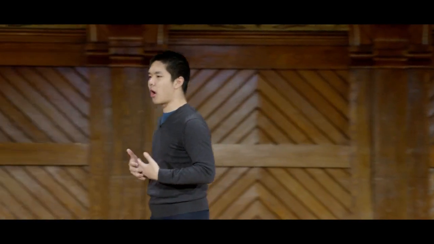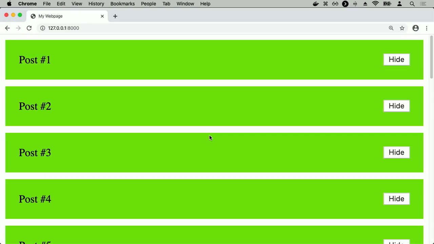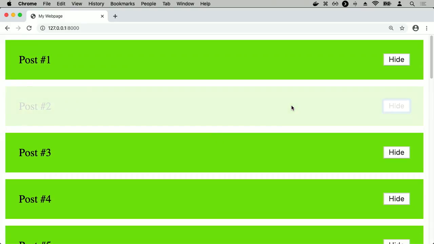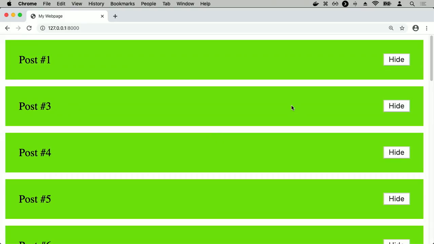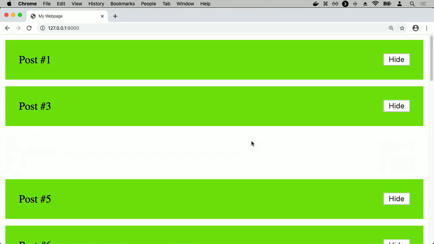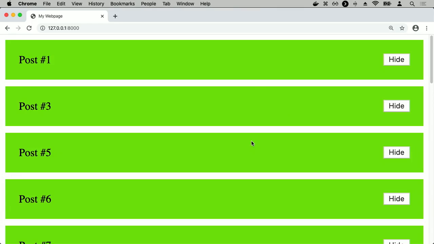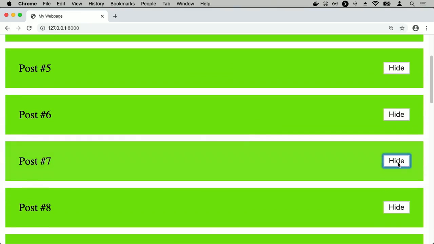So what is the effect of all of this now, of having this animation and running it? Well, now, if I refresh the page, I see all these posts. If I try and hide like post number 2, for example, you'll see that the opacity changes, and then it slowly disappears, and then only after it's totally transparent, the post disappears entirely. So I can say hide post number 4, it disappears, and then post number 5 jumps up to fill its place. And I can do that for any of these posts, triggering the animation when I click on the hide button.